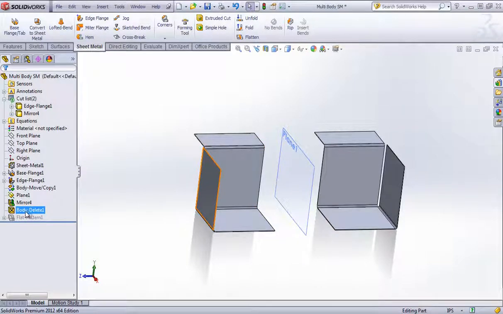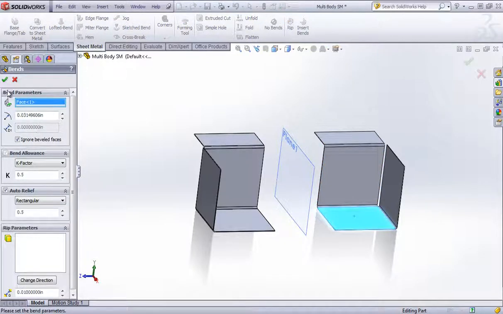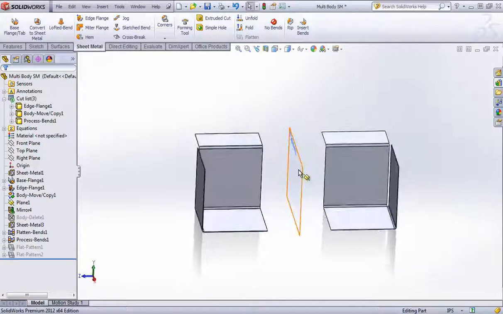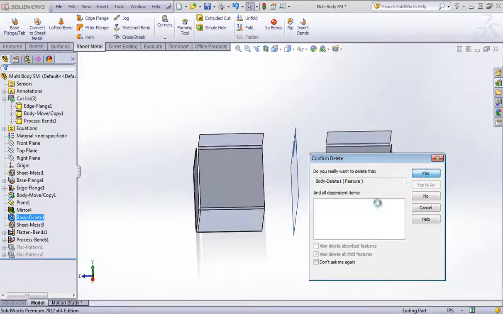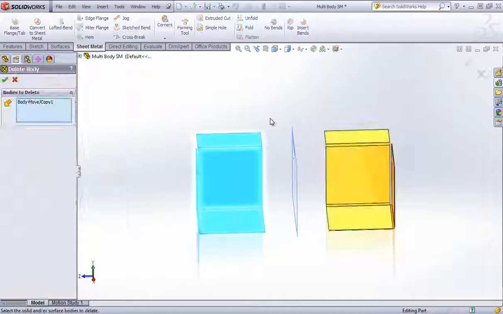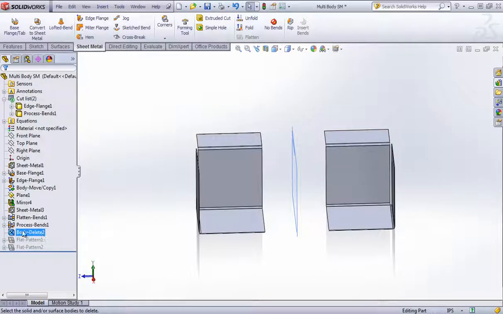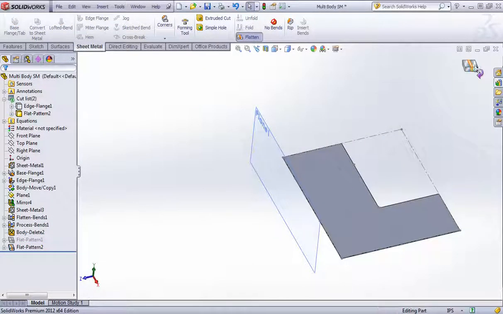Now you can see without that body present that this insert bends option goes away. But with it there, I should be able to select this body and create a flat pattern. And then I can delete out the body after. And now I have two sheet metal bodies, both of which I can flatten.